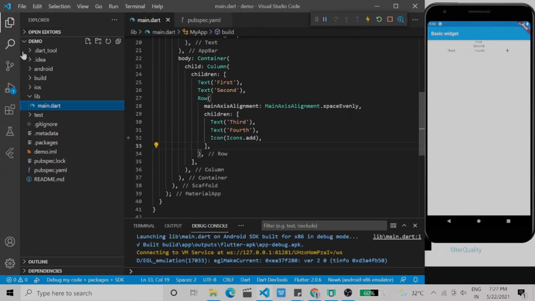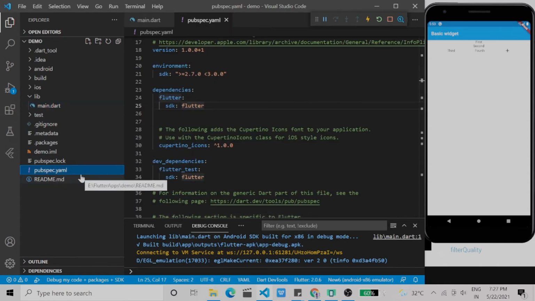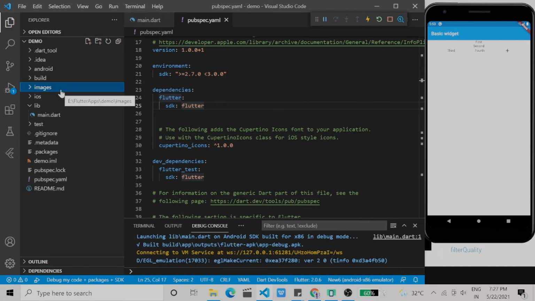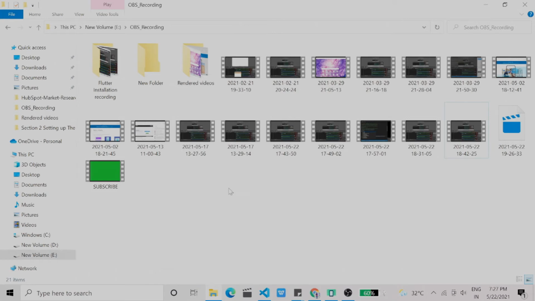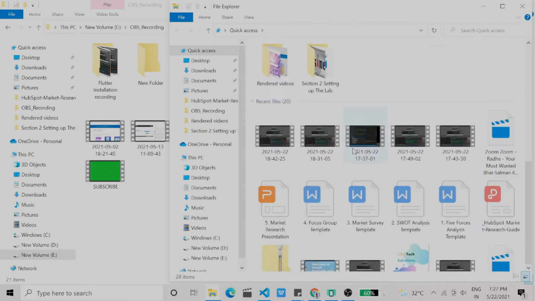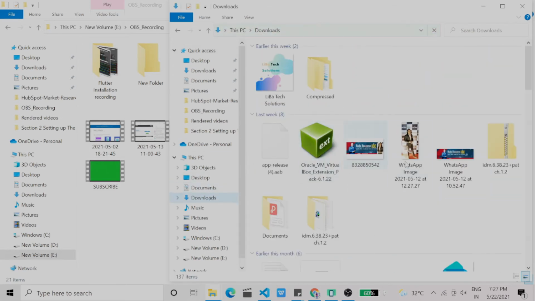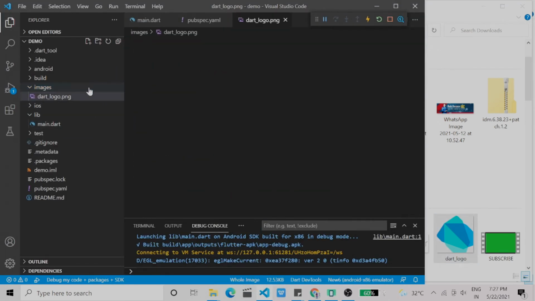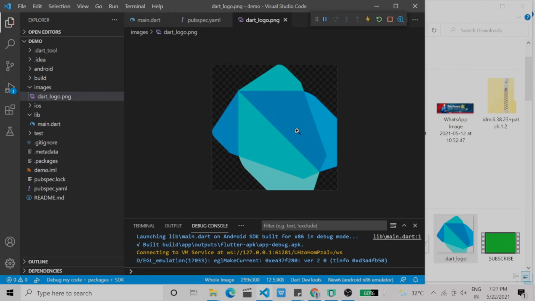For that, first go to your project folder structure and create a folder in the same location as the pubspec.yaml file. I'm going to create a folder called images. Inside these images, store your images, just drag and drop from wherever you have the image. I have an image in my downloads, sorry, dart. I'm just dragging it and storing it inside the images folder. Now you can see the dart image is stored inside my images folder.